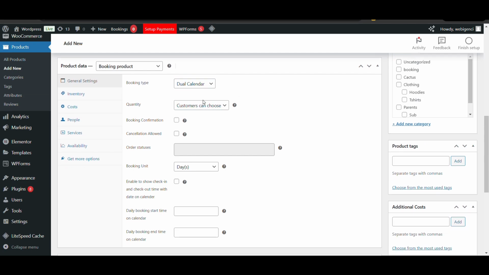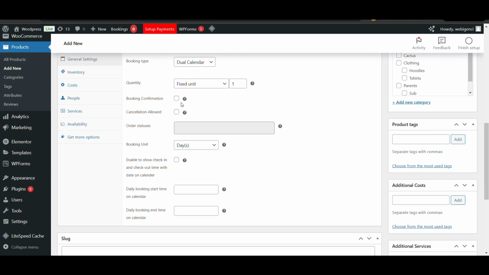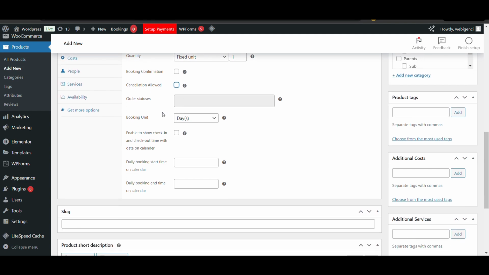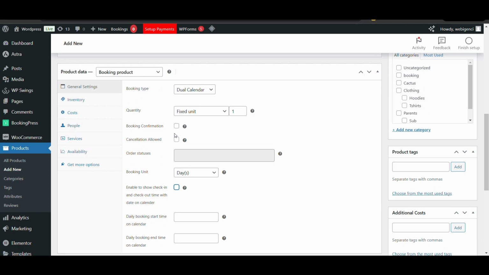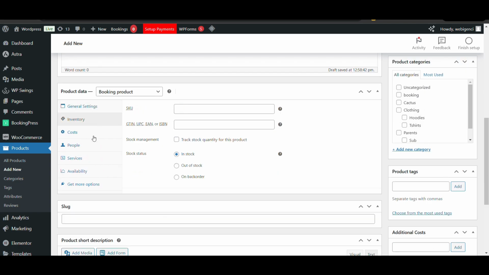Now quantity: you can set a fixed quantity or let the customer choose. I want to set a fixed quantity of one, so the customer can't choose. Now booking confirmation: you can choose yes if you want the admin to confirm the booking. I will select no. Cancellation allowed: if you want to allow cancellation, you can enable it. Now booking unit: you can choose day wise or hour wise. I will select day wise. If you want to give the option of selecting a day with time, you can check it, otherwise leave it.